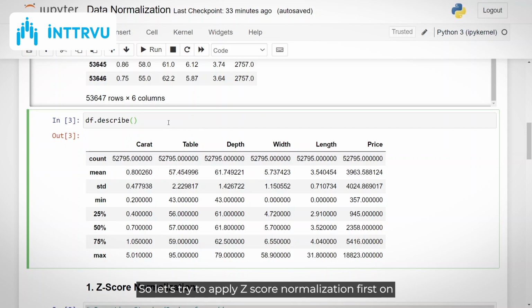So let's try to apply Z-score normalization first on this data and check if we can transform it into data where all the columns have mean value equal to 0 and standard deviation equal to 1.